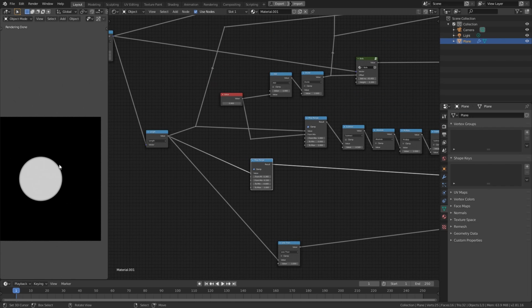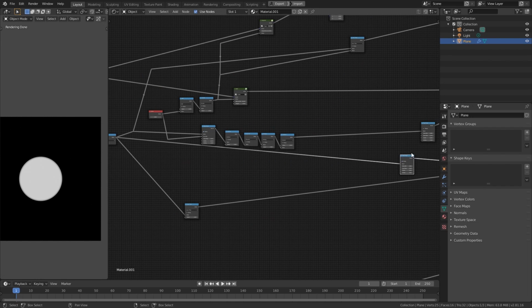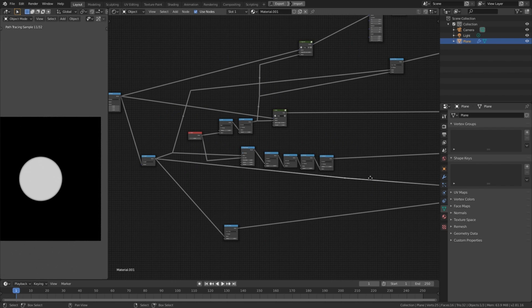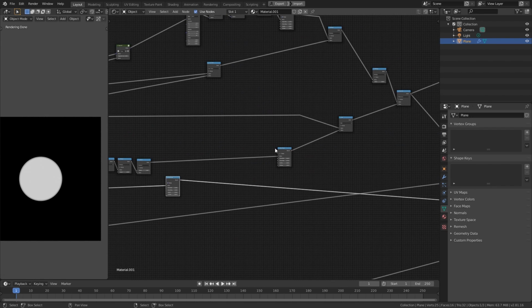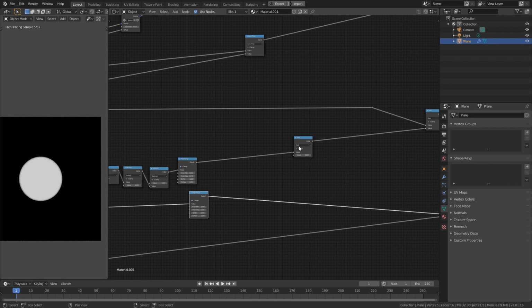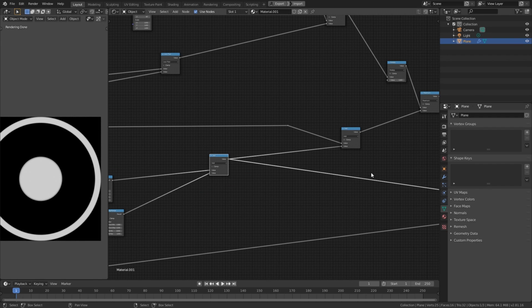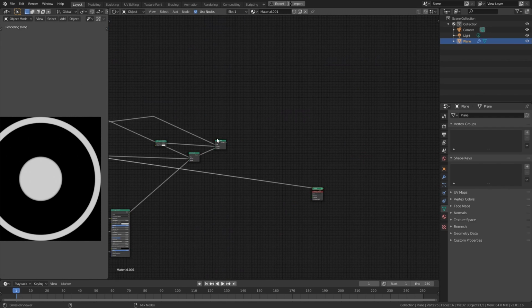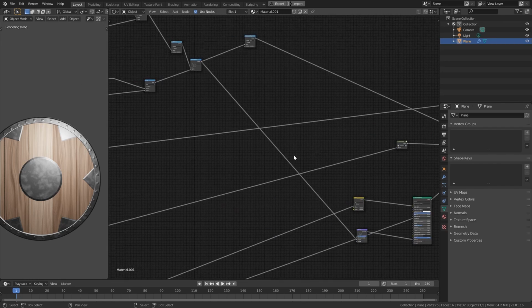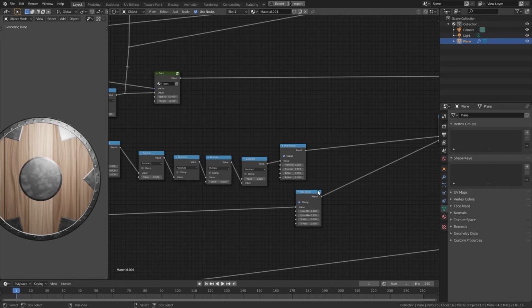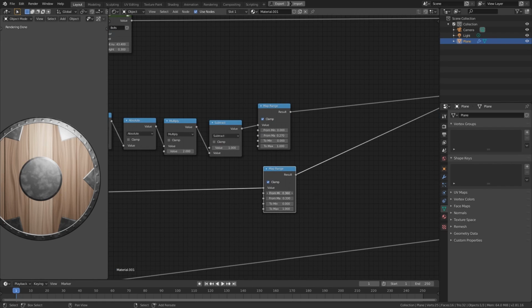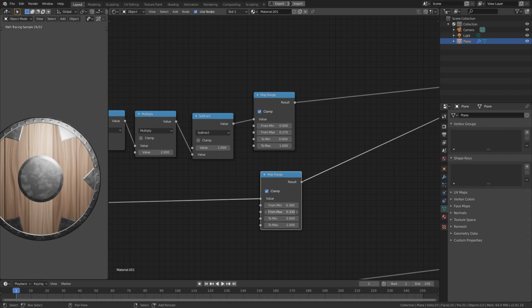Alright, this will be the center of the shield. Okay, so we can actually add this to the other metal part, like so. And let's see, we have the center like so, and we can change this node to control the size of the center part.